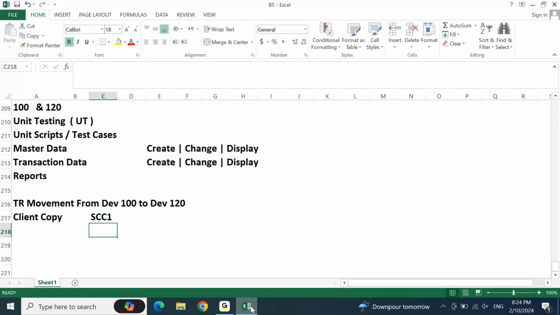100 to development 120. Though you have two different systems, two different landscapes, development 100 and development 120, the configuration you will be making only a single time. You are not going to repeat the configuration separately in development, separately in quality, separately in production. Configuration is done one time and it is copied from one client to the other client based on the TR movement, or the transport request movement.